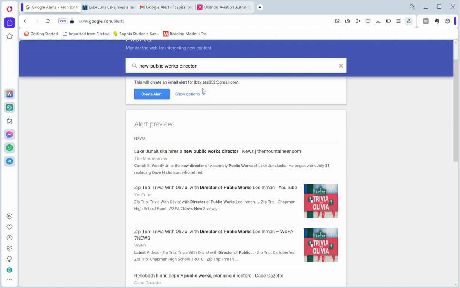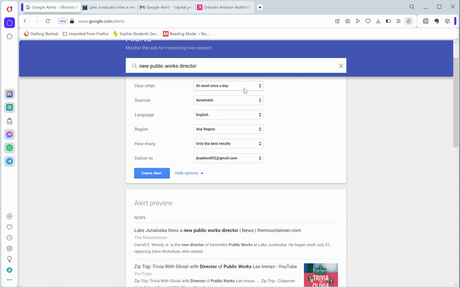Well, if I want to save this as an alert, I can go into show options. And then how often, as you can see here, how often do I want it delivered? That's either once a day, real time, once a week. The sources, you can dictate the sources that you want for it to come from.